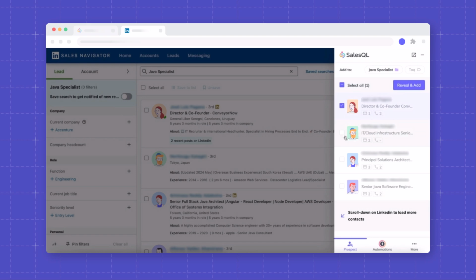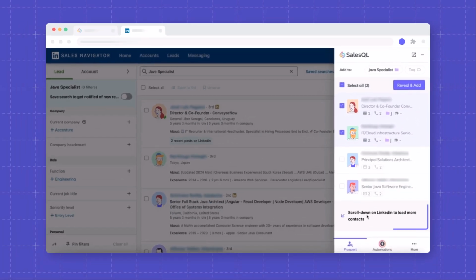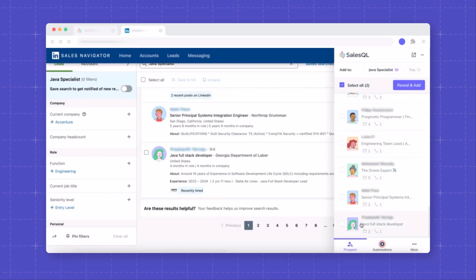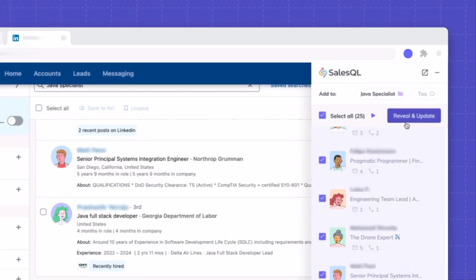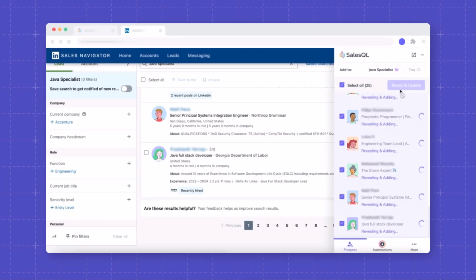You can manually select specific contacts and click Reveal and Add. To select all contacts on a page, scroll down until you see 25 contacts. Click the checkbox at the top to select all, and then click Reveal and Add. If you're working with Sales Navigator lists or groups, you can follow the same process to enrich contacts.